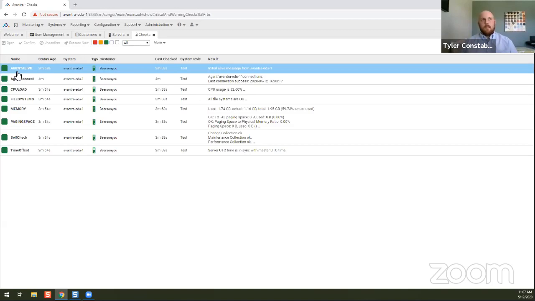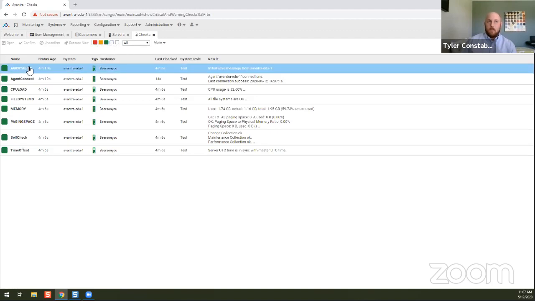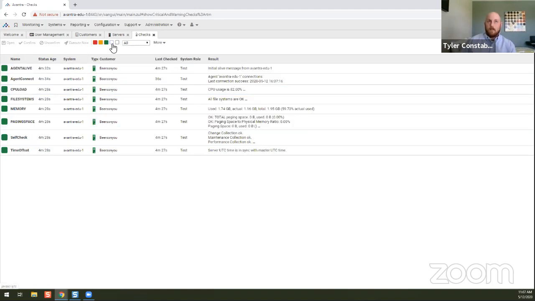So if this agent alive goes into critical status, all of the other checks go into an unknown status, and so they all show up as purple here. Why that's important is later on when we start talking about notifications, the notifications we can set up are based on the status, so these colors. If the agent goes down, it'll go red. Everything else will go into an unknown status, which means we only alert on the red status, the critical status, and we only get one notification.